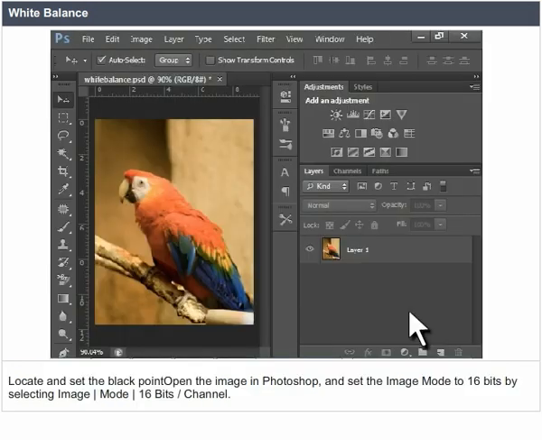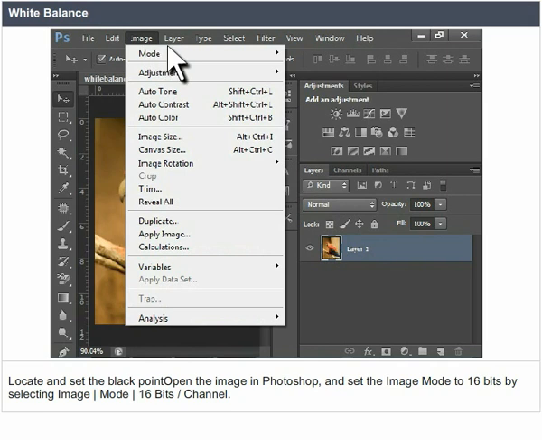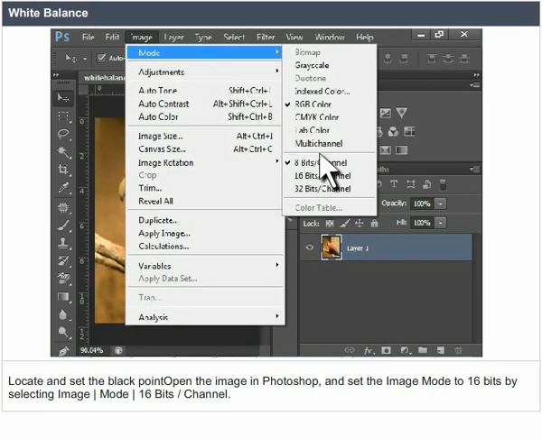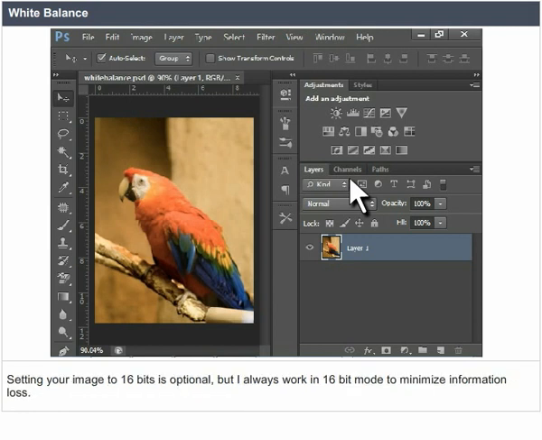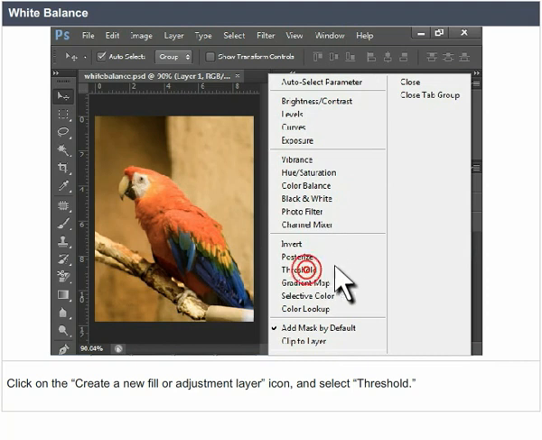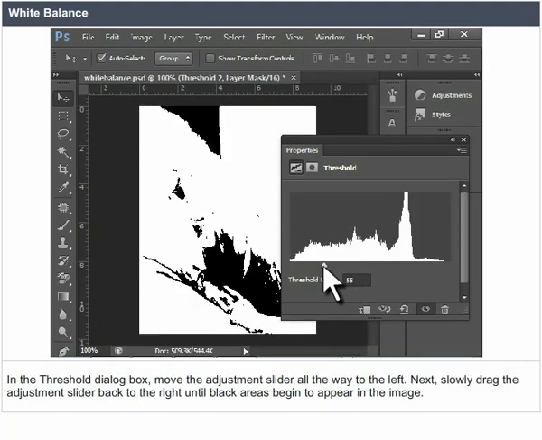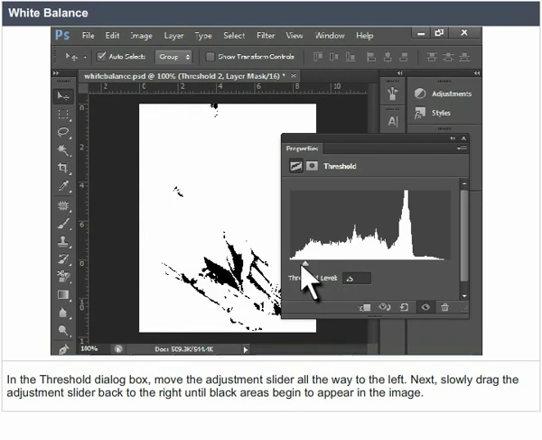Open the image in Photoshop and set the image mode to 16 bits by selecting Image, Mode, 16 Bits/Channel. Setting your image to 16 bits is optional, but I always work in 16-bit mode to minimize information loss. Click on the Create New Fill or Adjustment Layer icon and select Threshold. In the Threshold dialog box, move the adjustment slider all the way to the left. Next, slowly drag the adjustment slider back to the right until black areas begin to appear in the image.